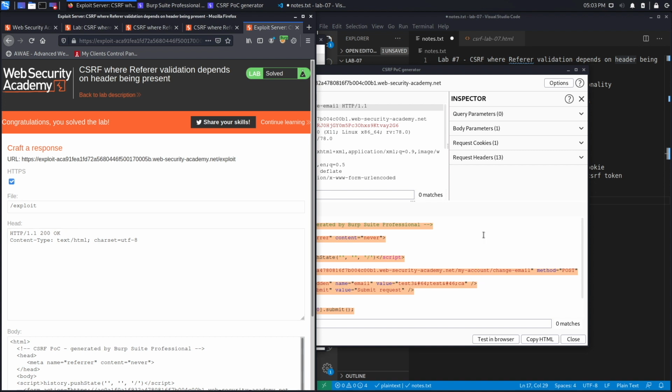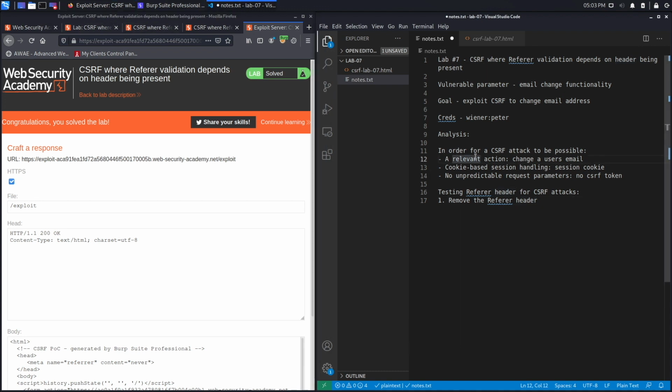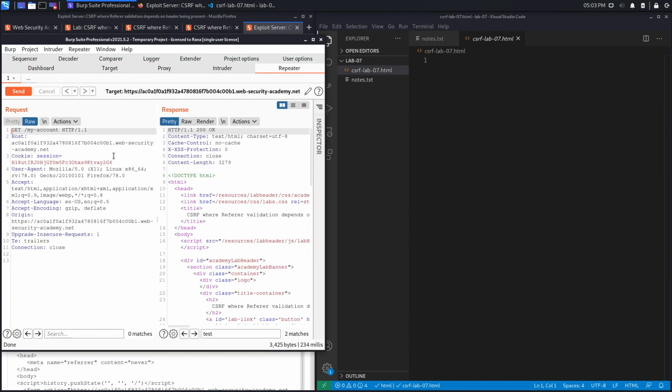Now let's script it on our own. So let's close this over here, save this, and go to our HTML document, and go back to Burp. All right, so I'm going to keep using the professional version, but any features that I use, they're going to be available in the community edition.